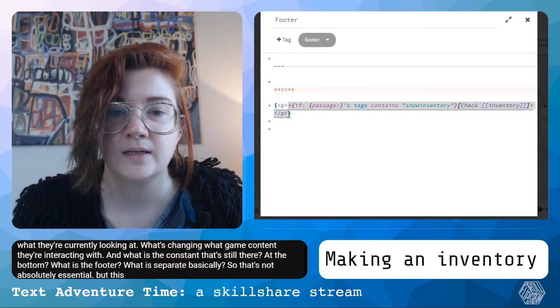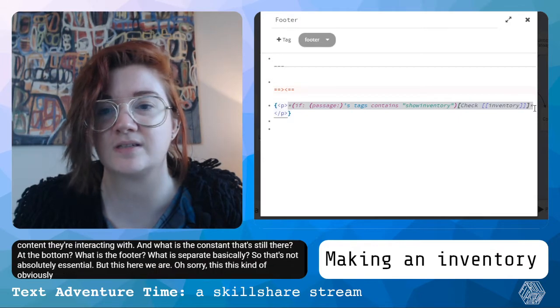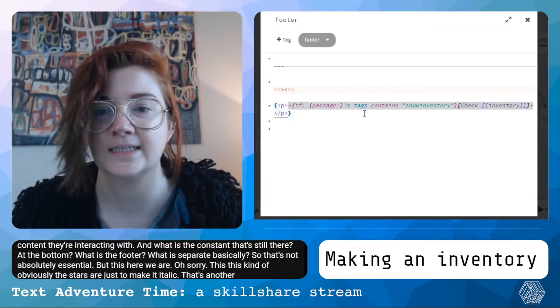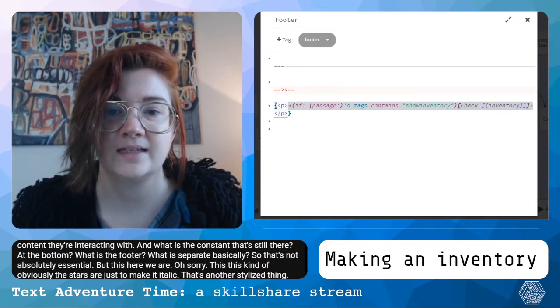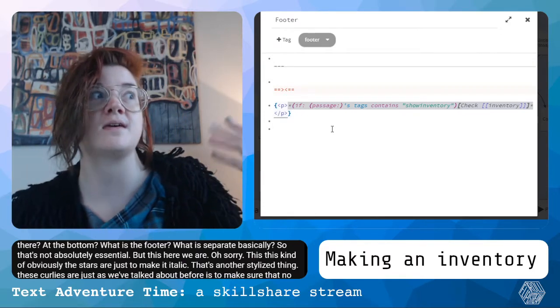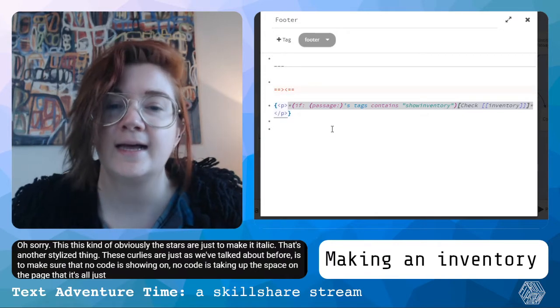Obviously the stars are just to make it italic. That's another stylized thing. And these Kylies are just to, as we've talked about before, make sure that no code is showing or taking up space on the page, that it's all just omitted.